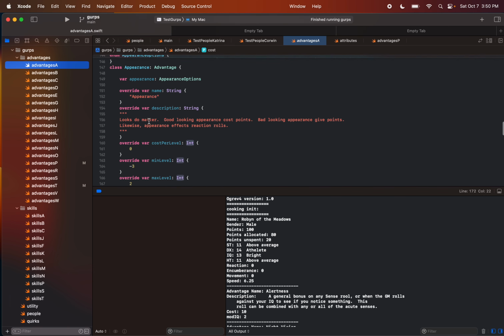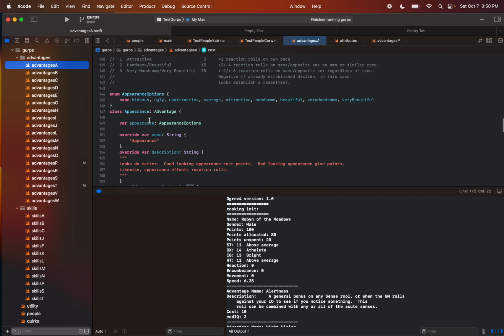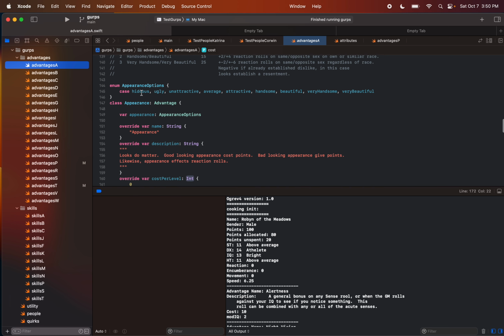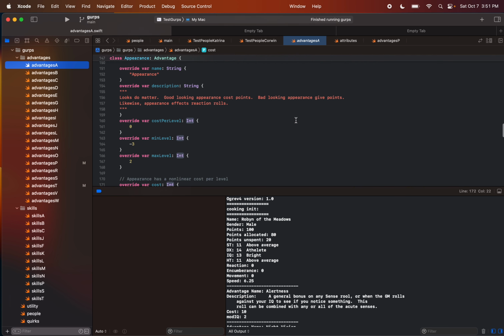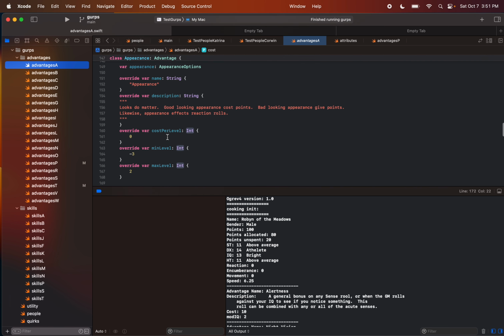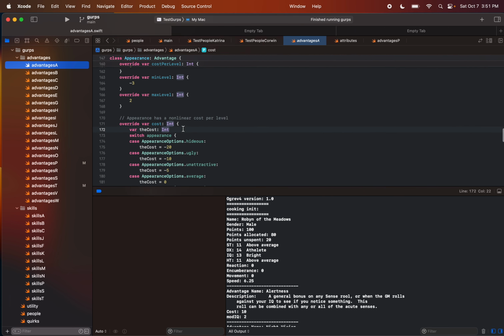So, let's see if I pull up here's an appearance advantage, and an appearance can be either an advantage or a disadvantage, and so it's all based upon enums. So hideous would be like a disadvantage, very beautiful would be an advantage, and very handsome and very beautiful give like the same level. It's just one's for males, one's for females. In this case, you have a min level and a max level. So all of these go based upon a class, and the class goes against a protocol, the base class. So some of them are different.